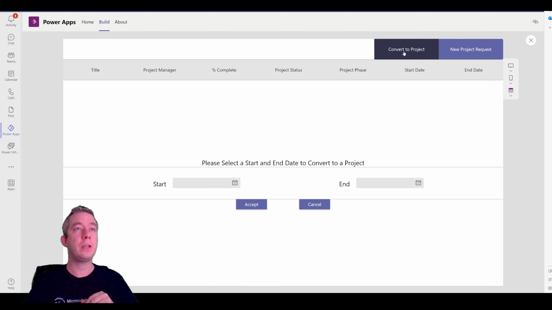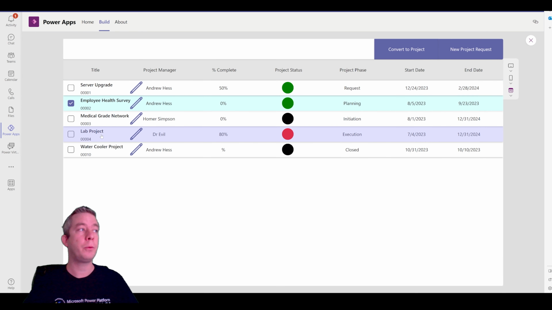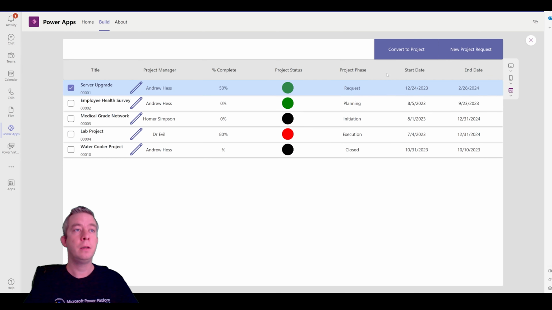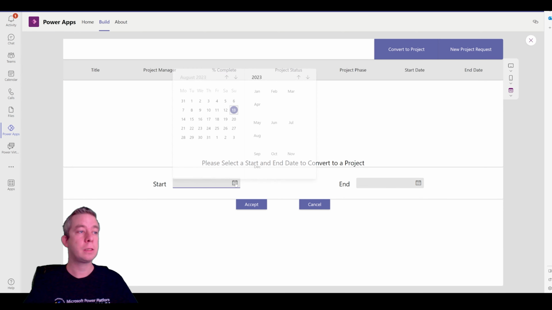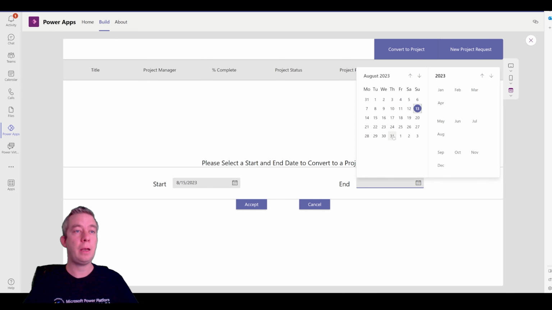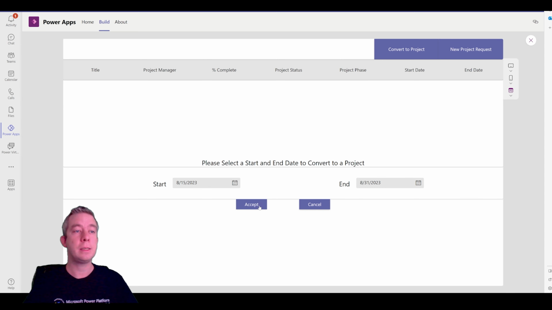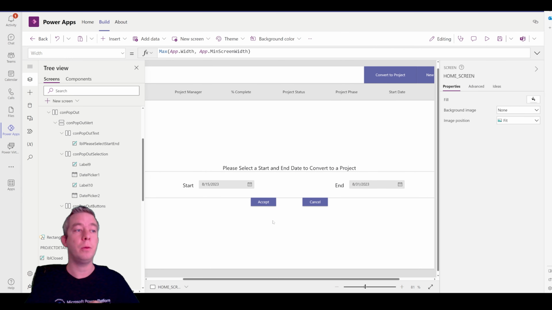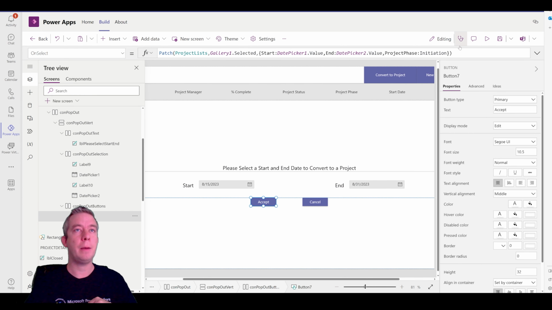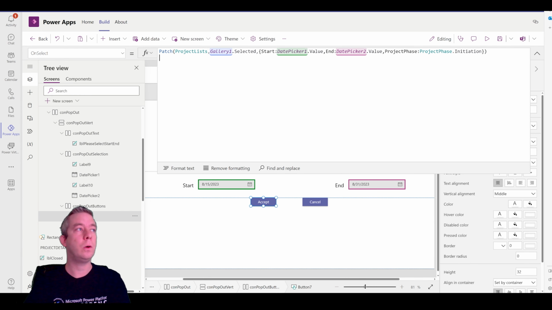All right, so now let's do one. So this one here, server upgrade, this is the one that we have selected. I'm going to convert to project, select a start date. We'll do the 15th. The end date will be the 31st, and we're going to hit accept. Now, with the accept button, we also need to change that variable. So on accept, we're also going to update context that variable.